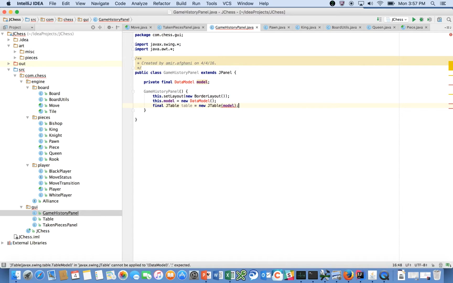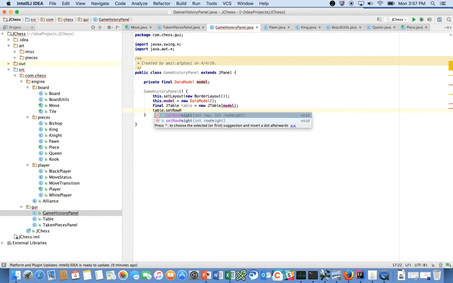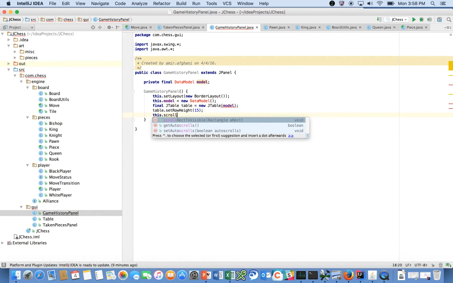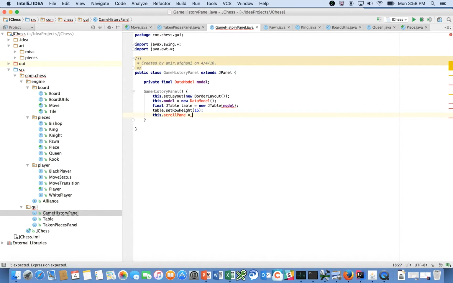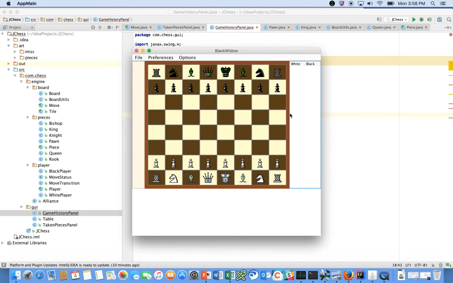So we're going to be using a JTable, which is sort of like a table in Excel. Table.setRowHeight to 15. This.scrollPane is equal to new JScrollPane. And this scroll pane is going to account for it if the number of moves exceeds this window frame. It'll create a scroll panel, and that scroll panel will let us scroll through all of the moves, right?